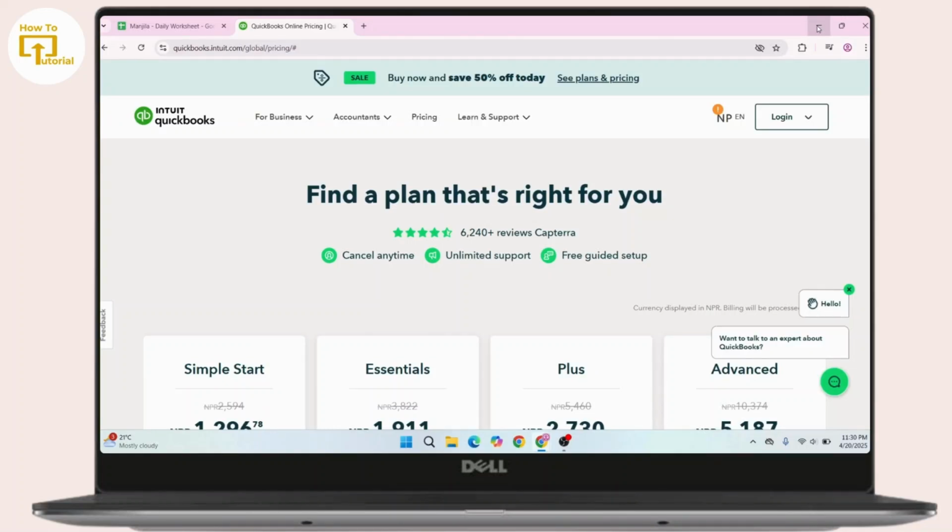And on today's video, we will learn how we can manually add bank transactions on QuickBooks. So without further delay, let's get started.